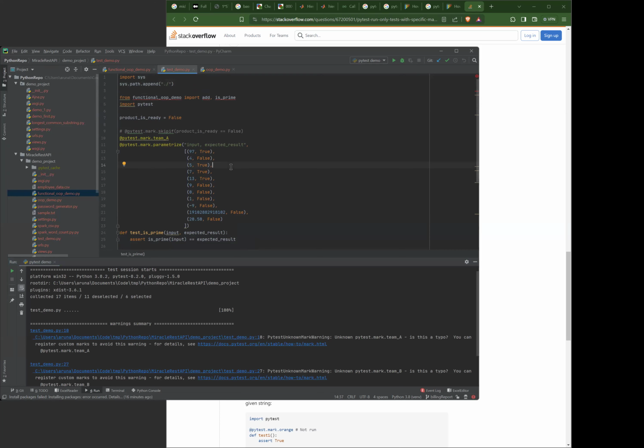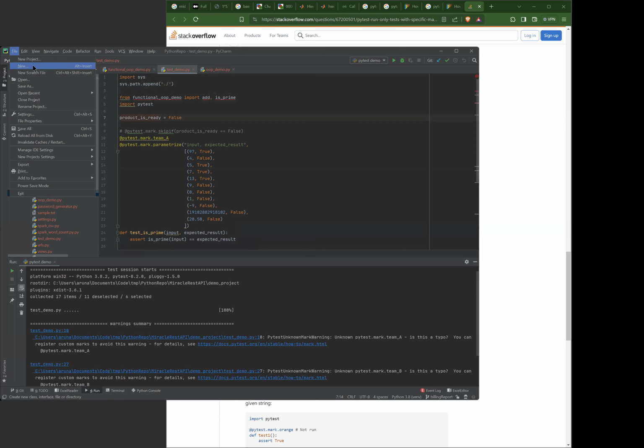Okay. Python itself has an inbuilt unit test framework, which is very similar. Okay, so let's quickly spend 2 minutes on Python's inbuilt framework.